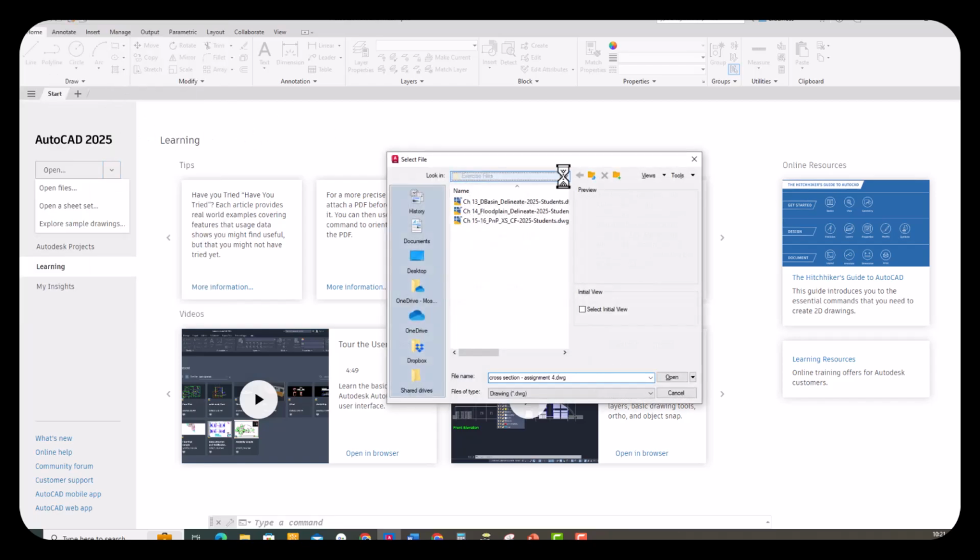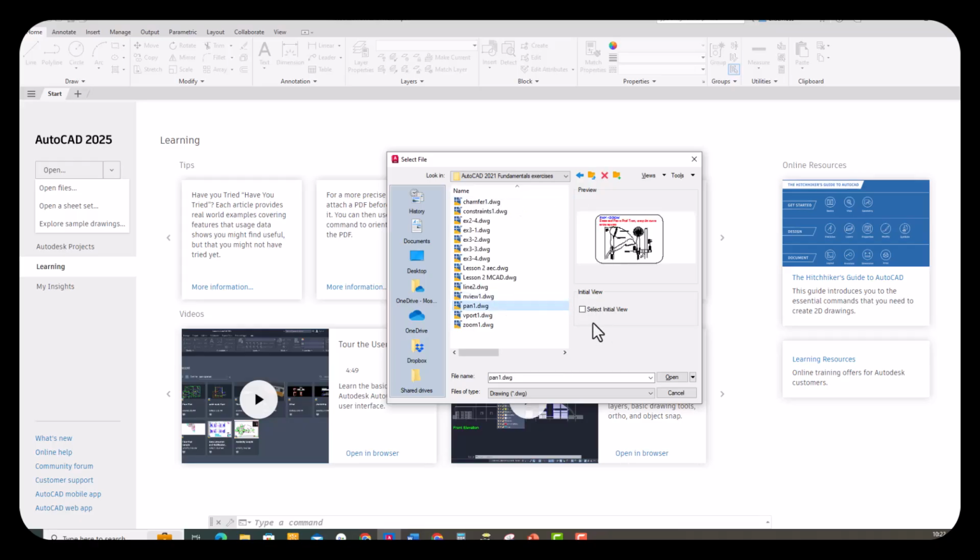And then go to the folder that you used to place your files. Okay, oops. And open Pan 1.